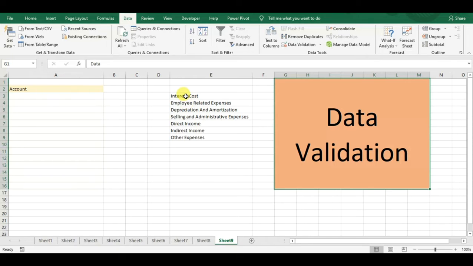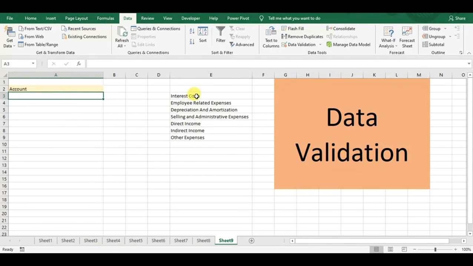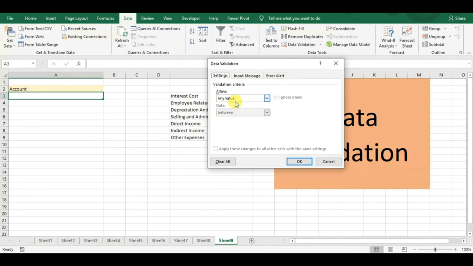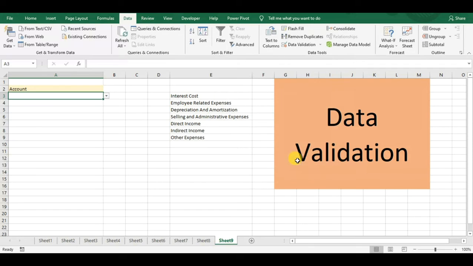Now let's say we have these account names available with us, and whoever is using this Excel sheet, we want them to select or write these account names only, and there should not be any errors. So we want to put here the data validation formula. What we can do is select that cell, go to the Data tab and select Data Validation. By default it selects any value, but we want it selected from a list, so we will select List here. We will click here and select the list from where the data should be chosen, and then click on OK.